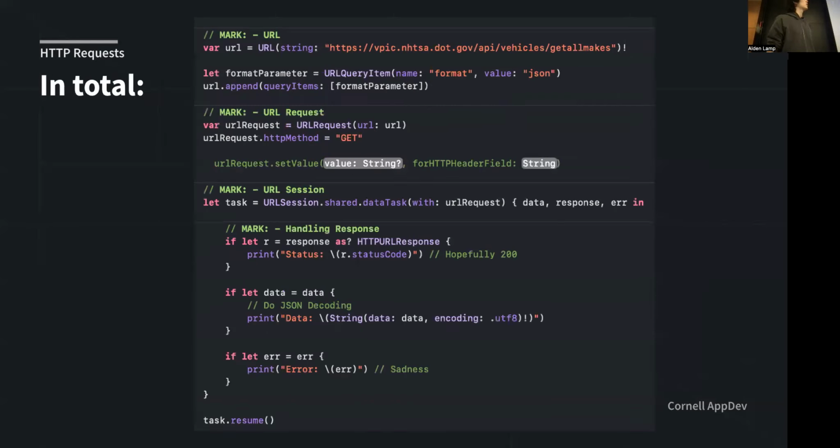So kind of putting it all together, we have the 3 sections that are important for networking. The first is defining the URL. The next is making a URL request with this URL and all of the parameters and whatnot. And then the last, or I guess the last 2, are making the session and then handling the response.